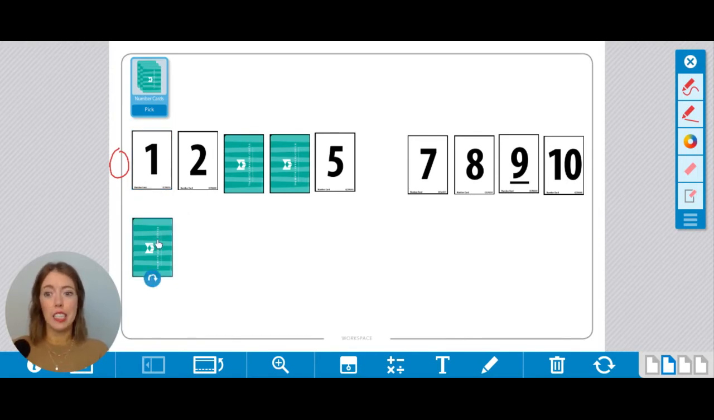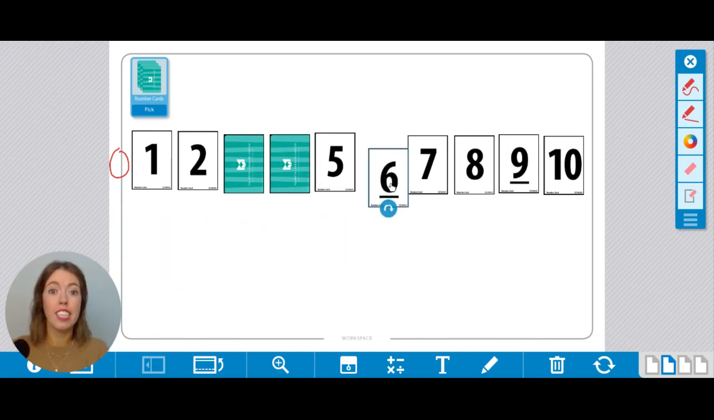Let's see what this card is. Going to tap right here to flip it over. Number 6. Ooh, well, I know 6 comes right after 5. So right here we have 5, 6, 7. Okay, it looks like we have 1, 2.